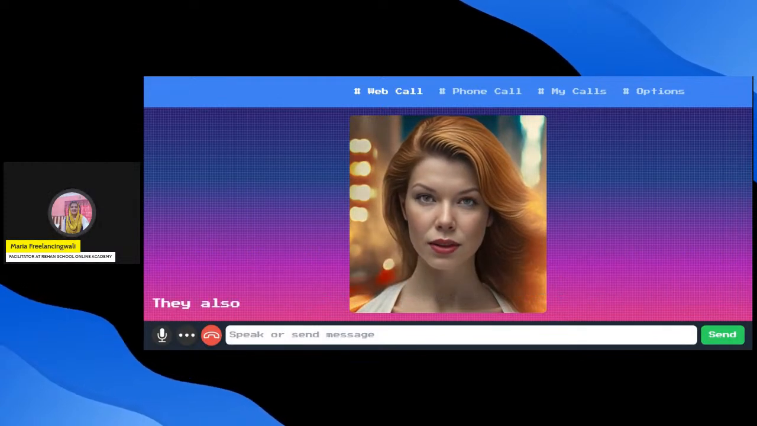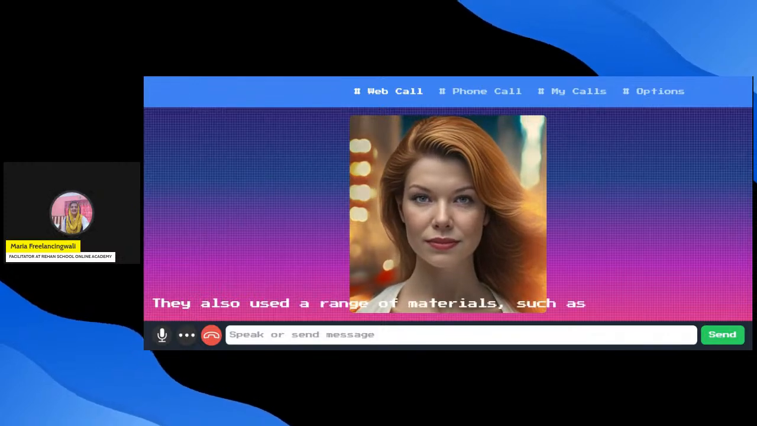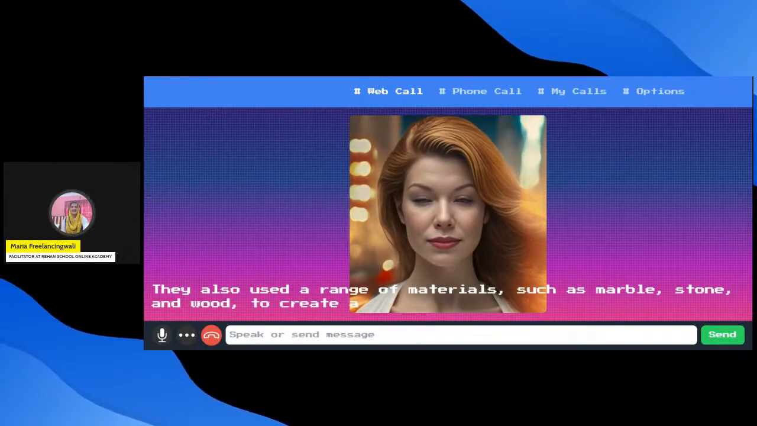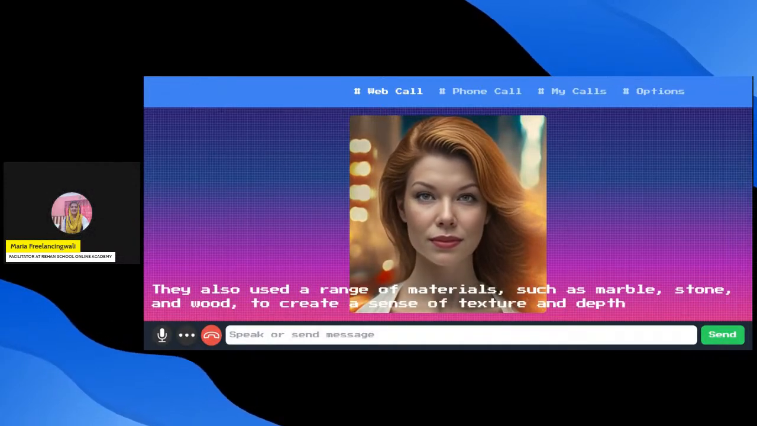Thank you for your answer. Now we move forward. What role did religious and cultural symbols play in Mughal architectural designs?